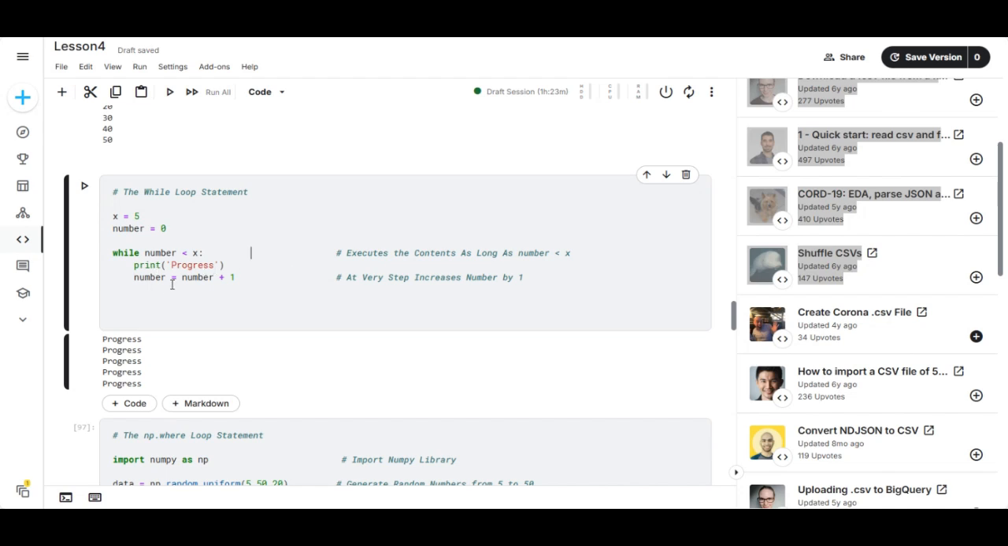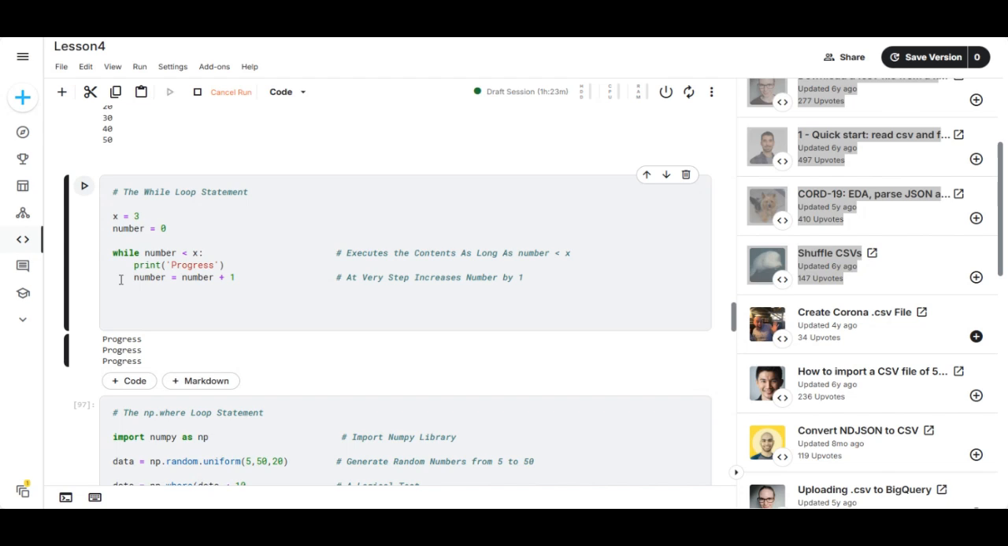Number equals number plus 1. You want it to continue to repeat itself. If you run this code, you see that it is progress, progress, progress, progress. If we make this 3 and we run the code, you can see it will give us 3 of the output of the prints. So that's how to use the while loop. Now we are making progress.